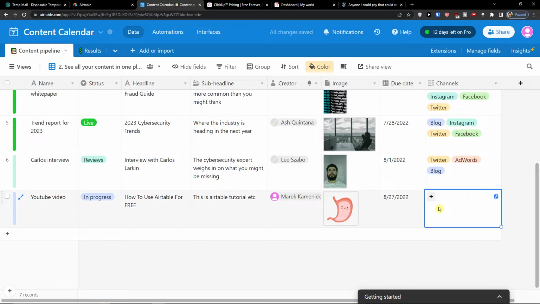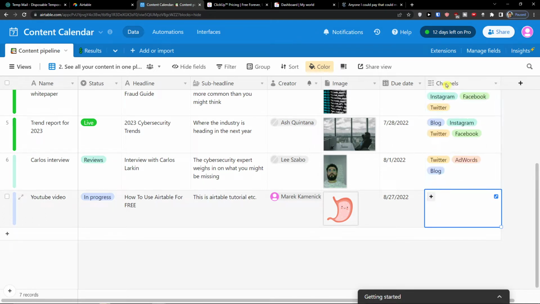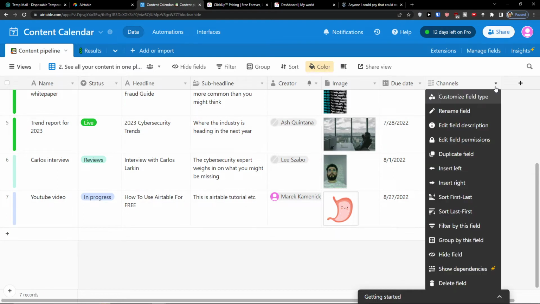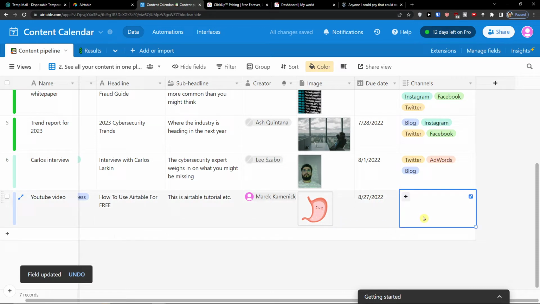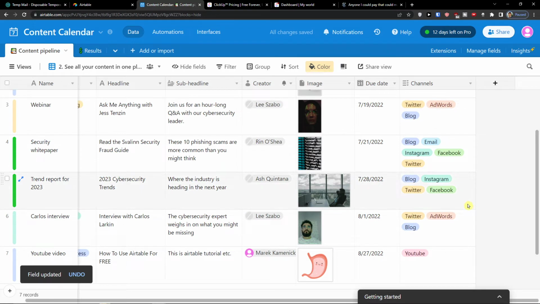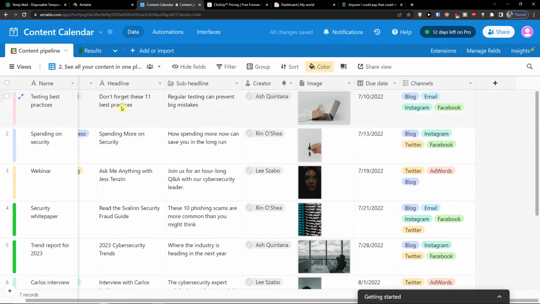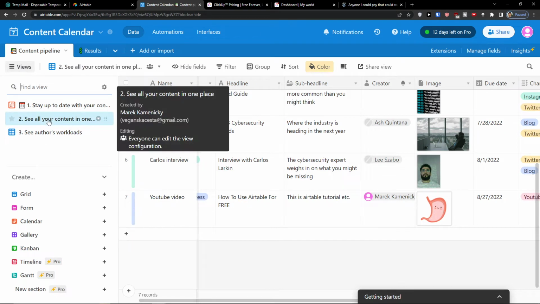And then you have to add channels. So I'm going to click here. And let's say I don't have an option here. So what I will do, I will simply click here, customize the field type, and I'm going to even add an option here like YouTube and save. So now when you have it, I can click here on channels, click plus and YouTube. So voila, here we have our own task in the content calendar.